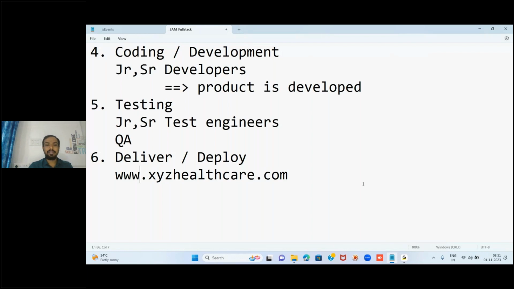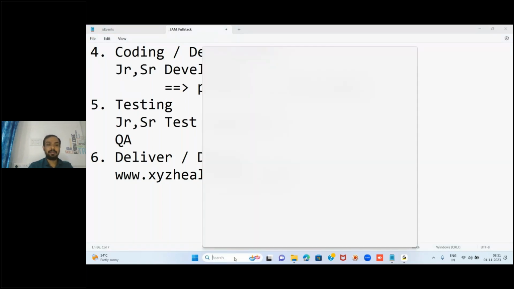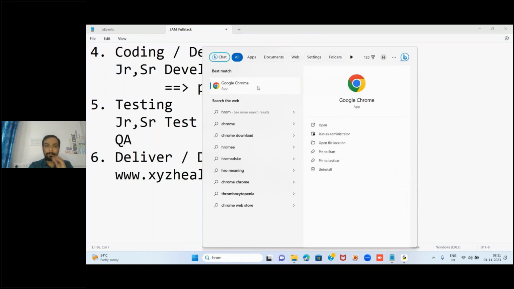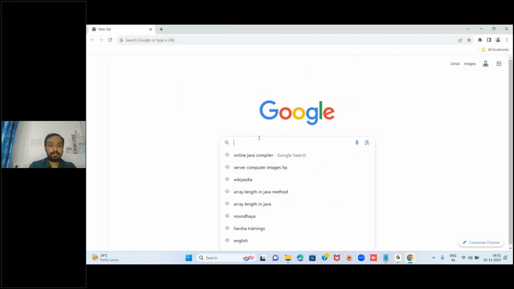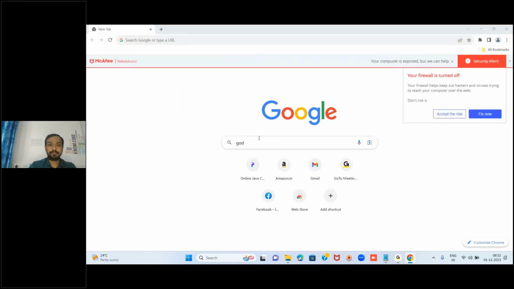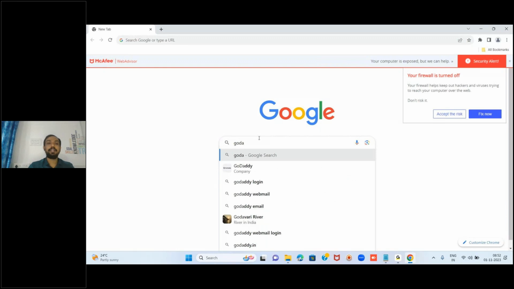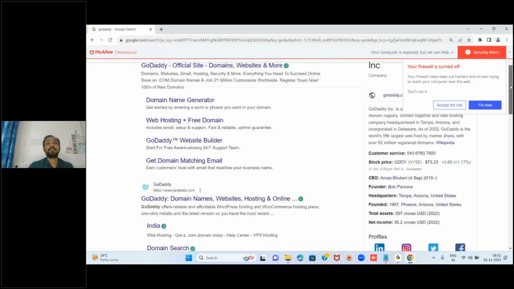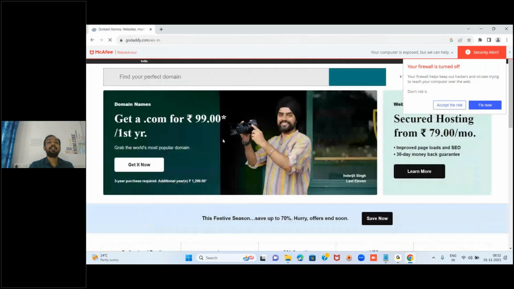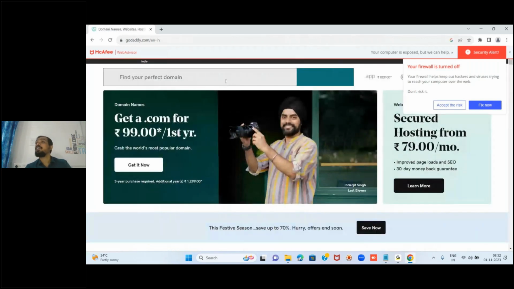All these things are done on the internet. Domain providers will be there. You know that? You know GoDaddy? You haven't? Okay, no problem. This is GoDaddy, a domain name generator, for domain name purchase. Here you can search whether a domain already exists or not. If it does not exist, you can purchase it also. You understood?